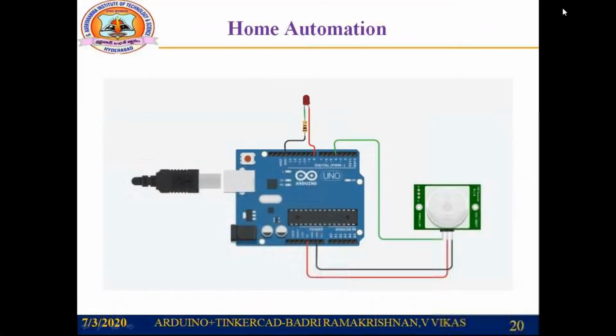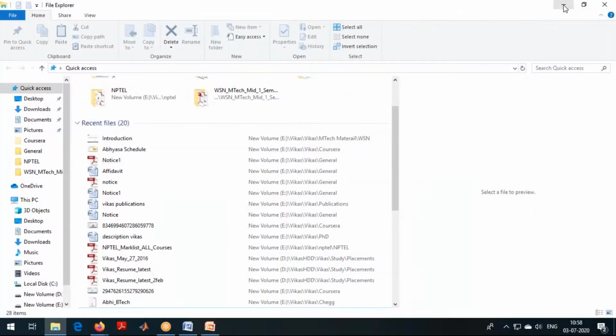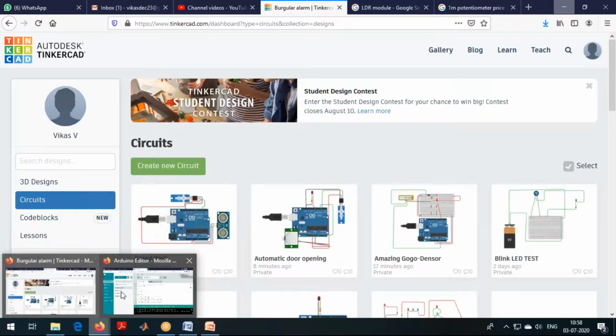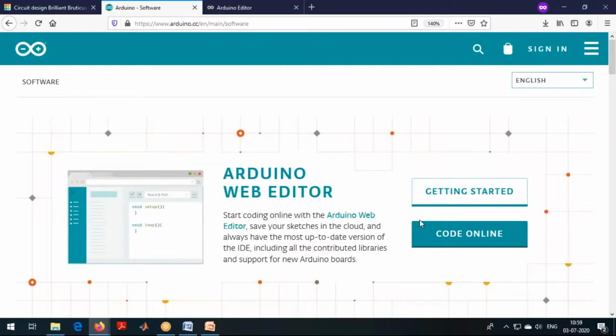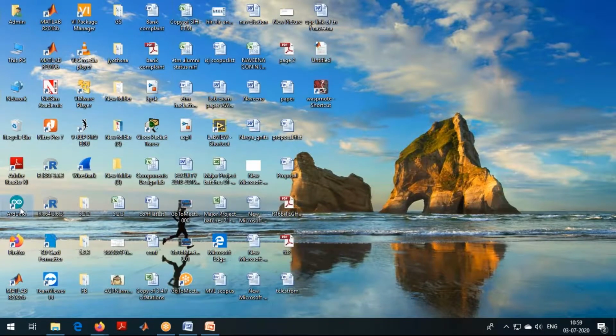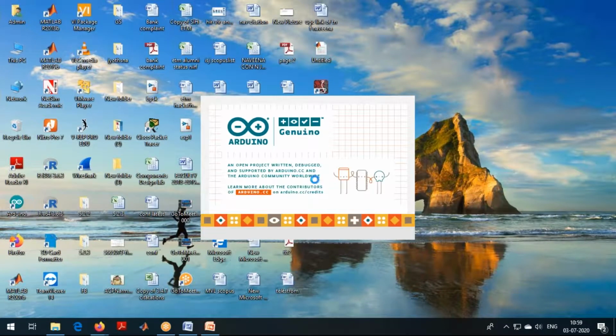If you don't have access for this, the other option you can do is, after installing Arduino, you will get something like this. I said you need to download the zip file and install, right? Once you do that, you will get an icon like this. Double click that.